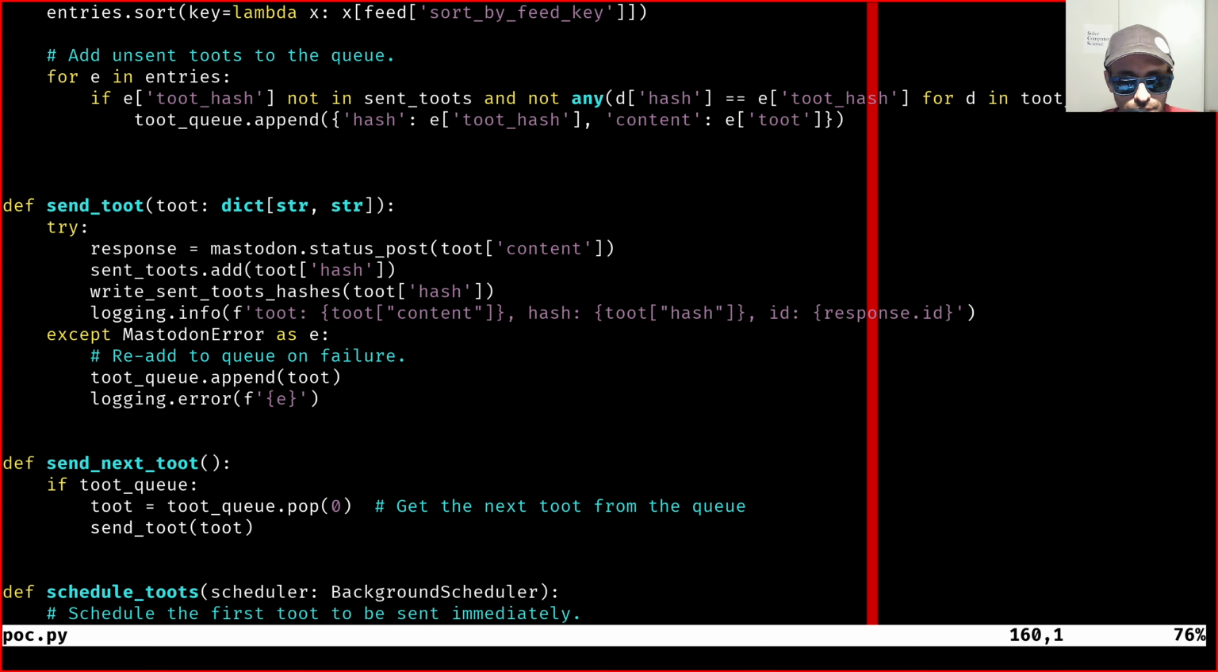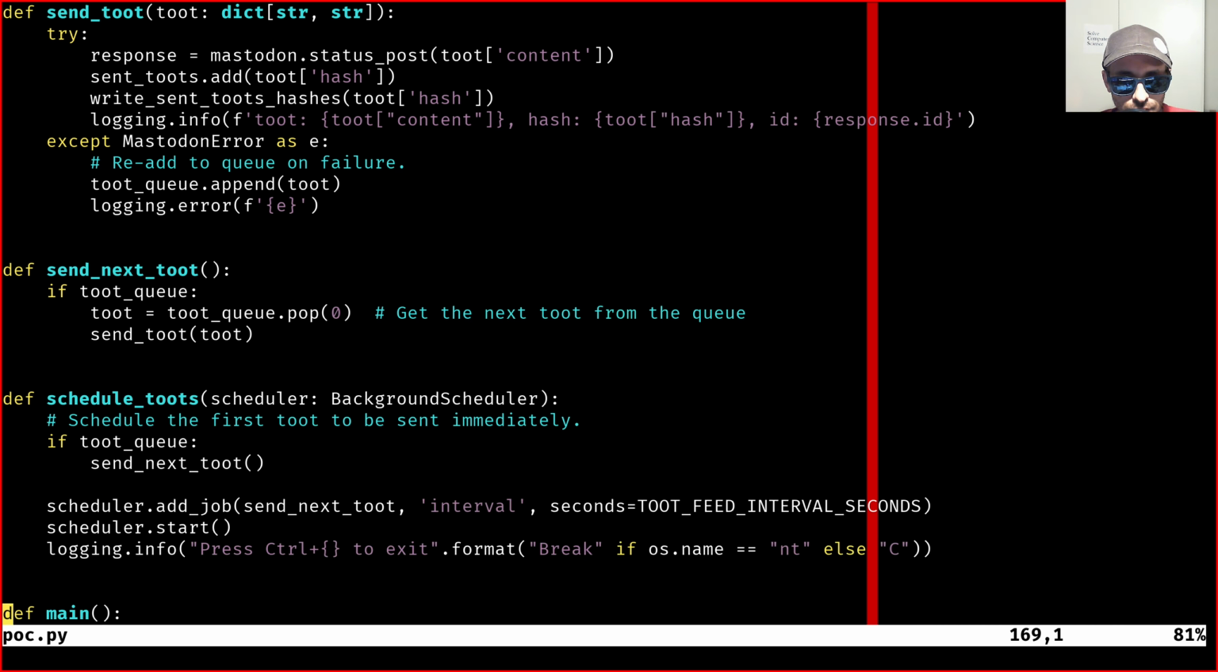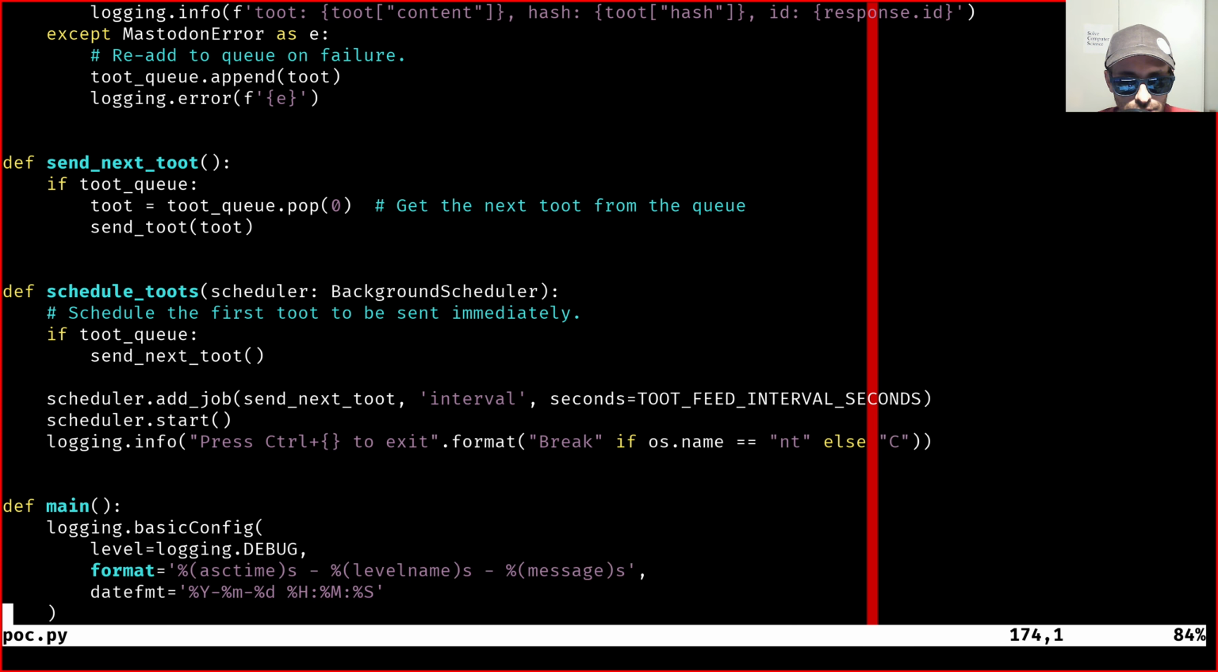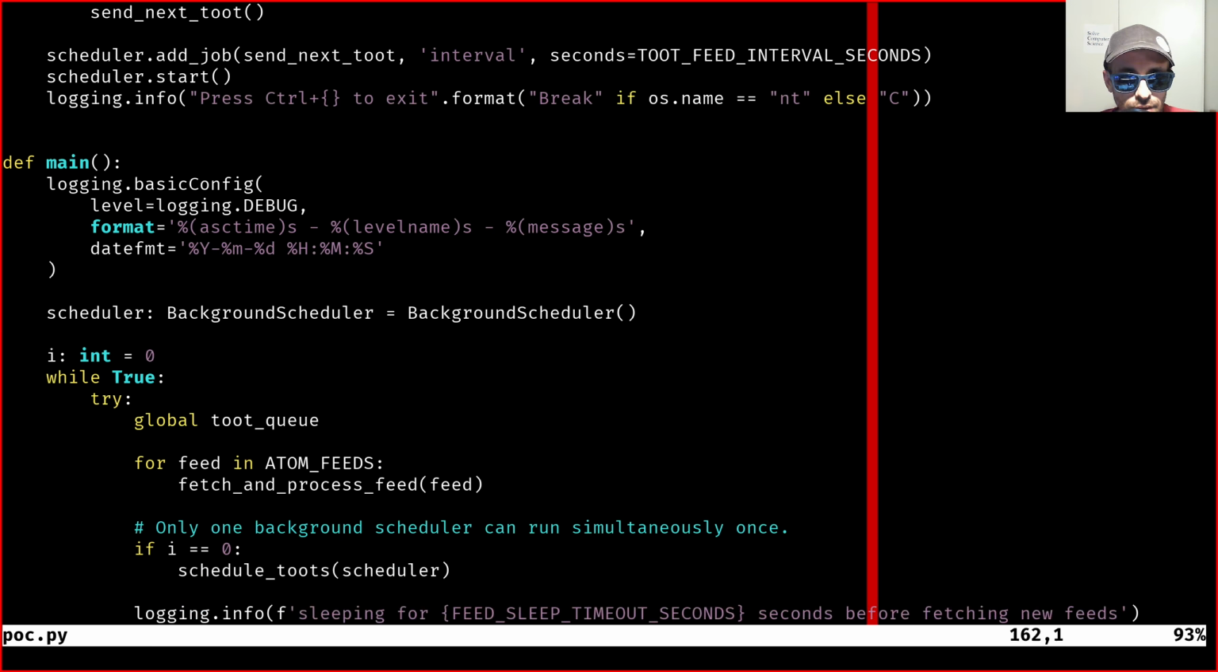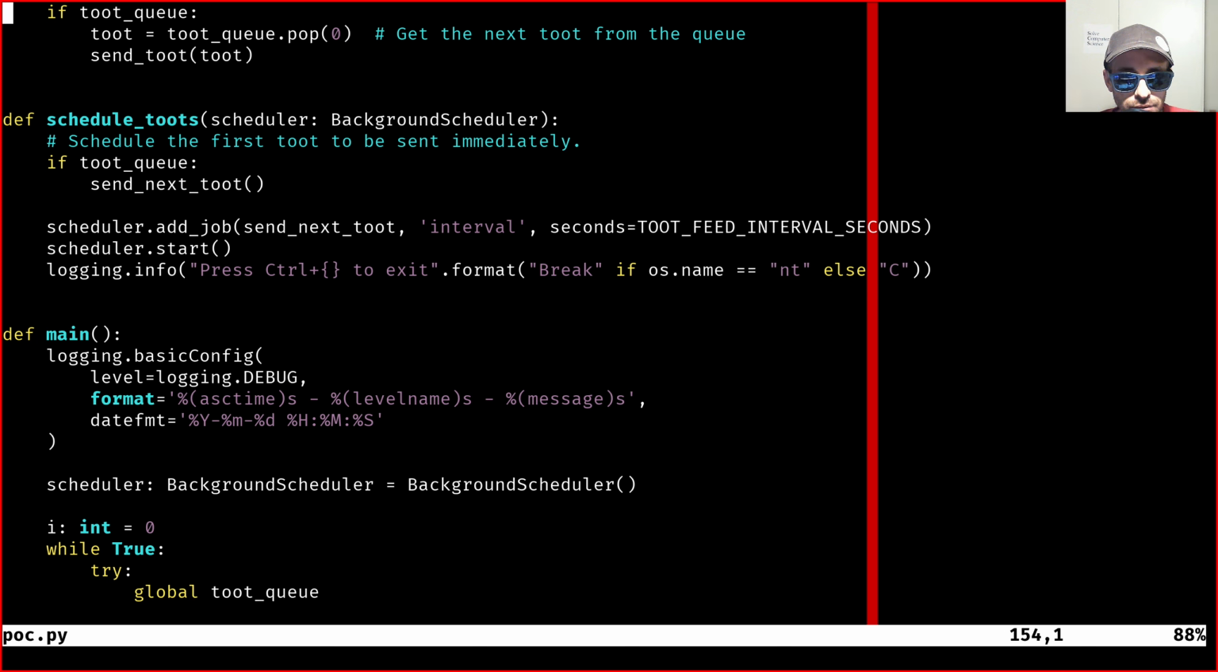And we have here the send toot function. Here we have our queue where we pop, I think, the last element, right? Because it's a queue, it's not a stack. And then we have the scheduler. The scheduler schedules this function to be run every toot feed interval seconds. And I think that's it really.